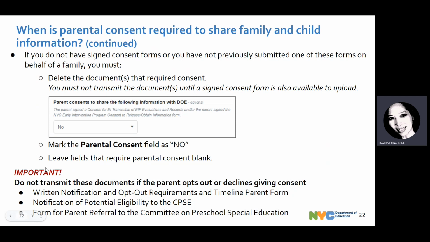An important reminder, do not transmit these documents if the parent opts out or declines giving consent. Do not send a written notification or opt-out form if they opted out. If the parent declined notification or referral, please do not send the forms, as this will constitute a breach of confidentiality.